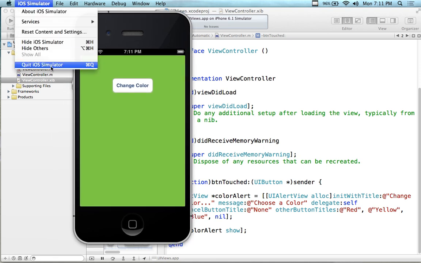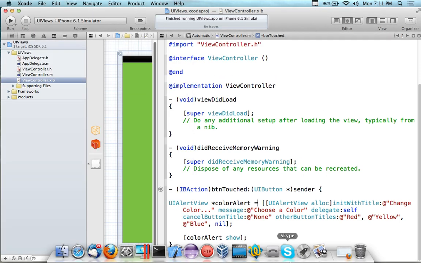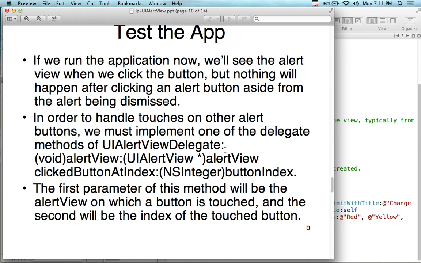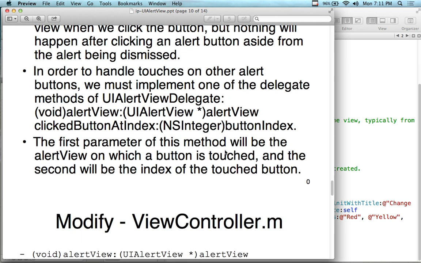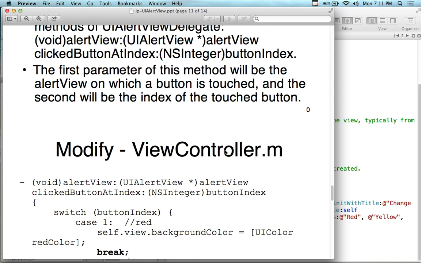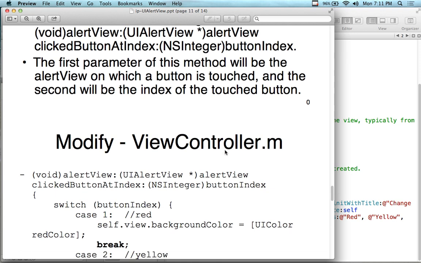All right, let's take this a step further. I'm going to close down the simulator. Actually, you can leave the simulator on. I just have a tendency to close it down. So we're going to modify the view controller to add the behavior.